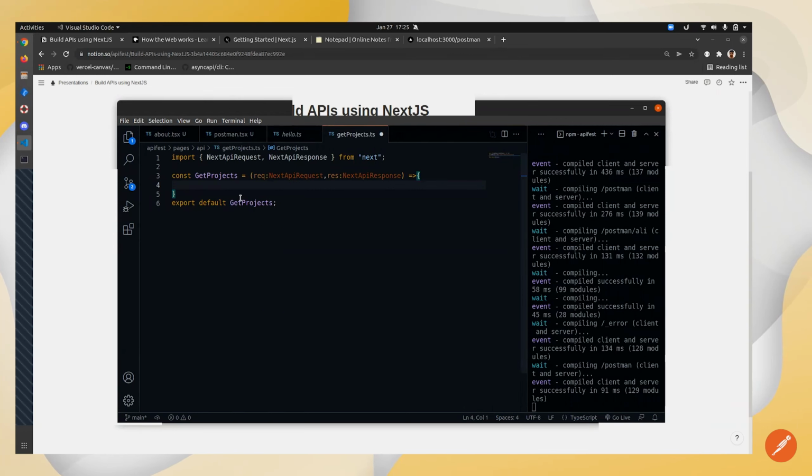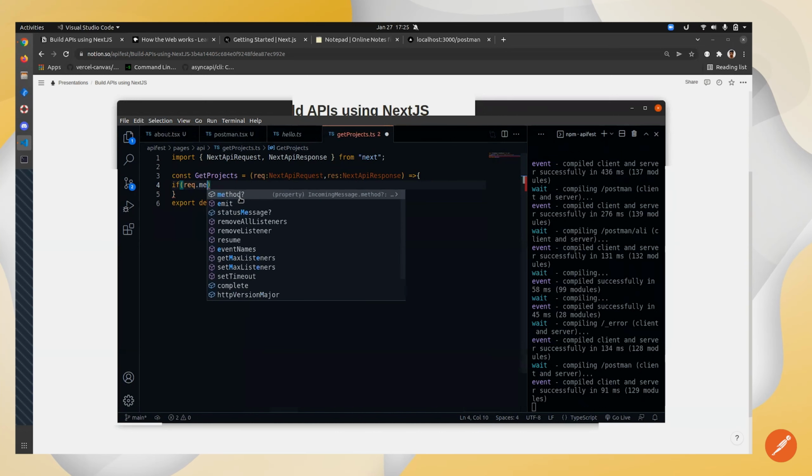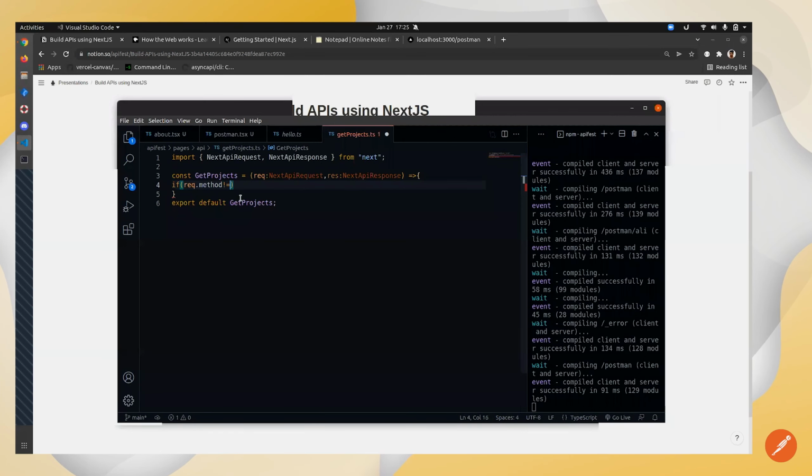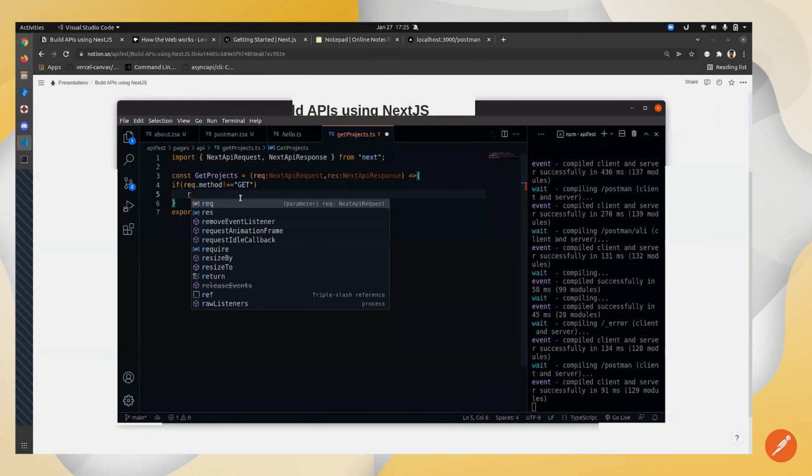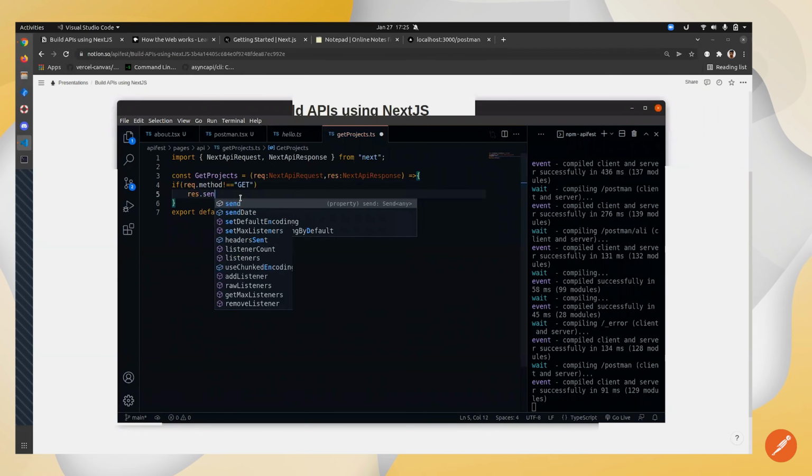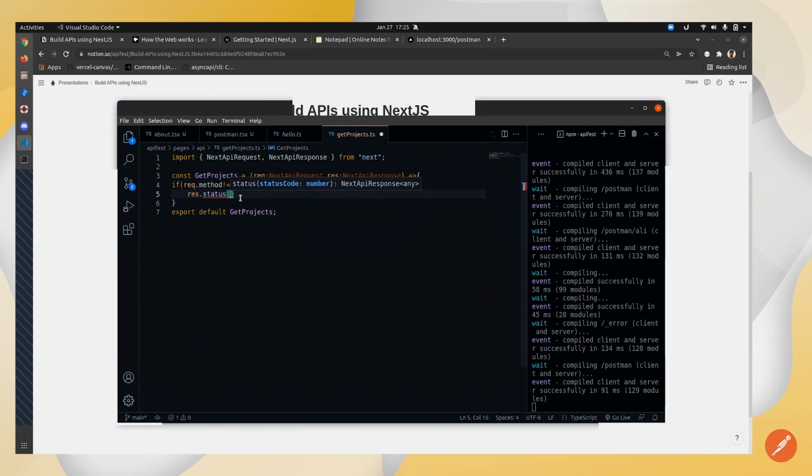So we're in getProjects, and we have this req and res. The first thing I want to check is whether the method is GET or not. So req.method: if it is not equal to GET, I will abort the request with res.status and send 400. How did I get this 400? Let me tell you.